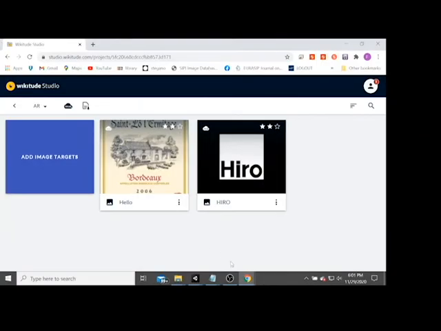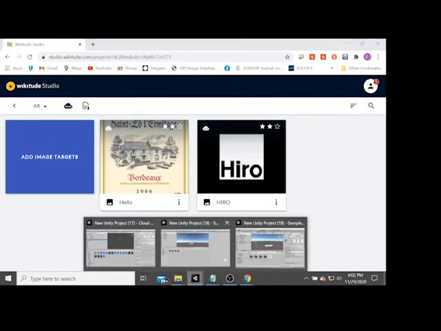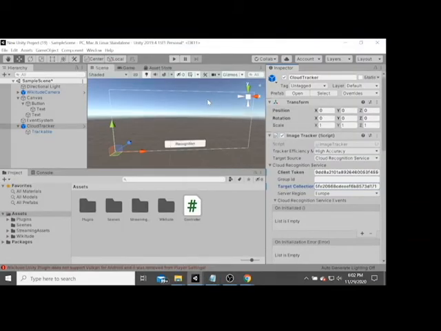So if you look at here in my Wikitude Studio, I already upload two markers. Okay, the first marker I name it as hello, and the second one is hero. Okay, then back to the Unity again. I already connected the Unity to the cloud system that is provided by Wikitude.